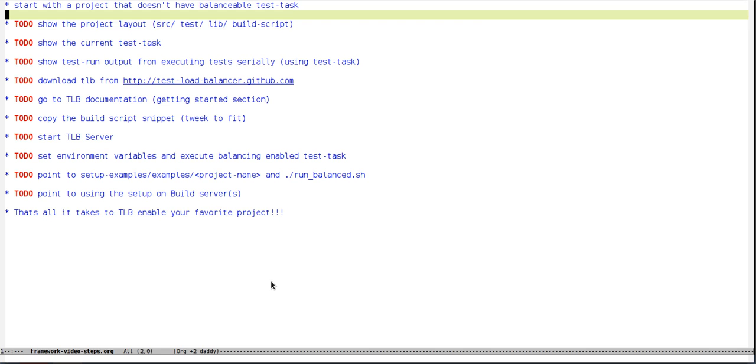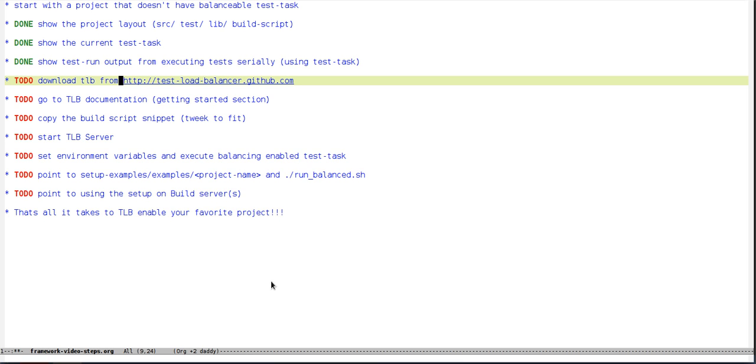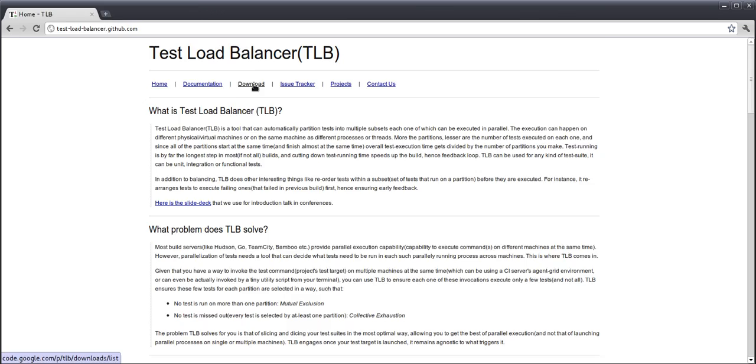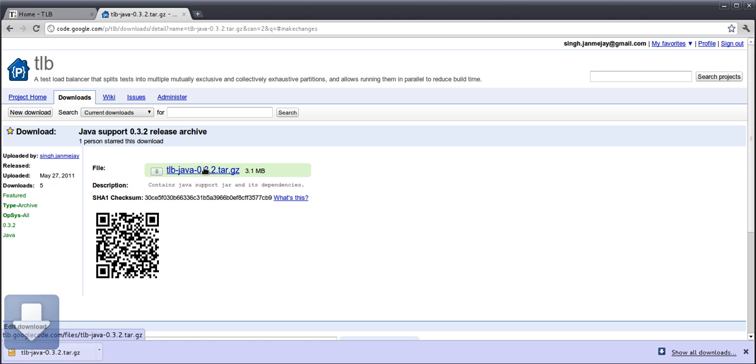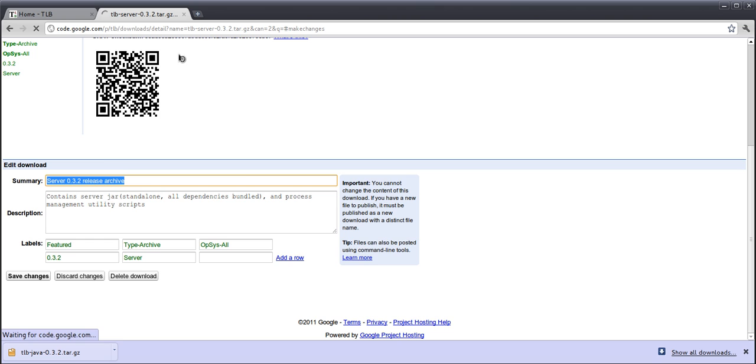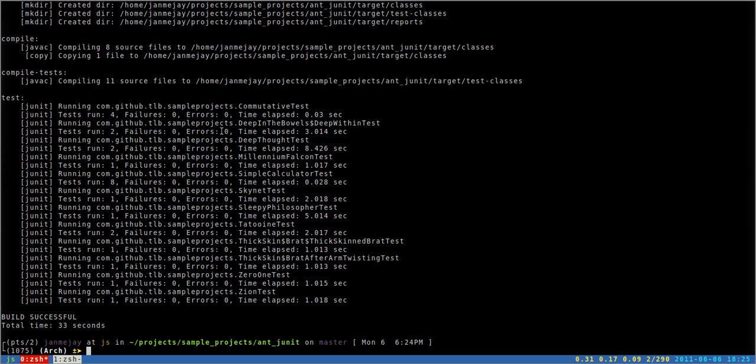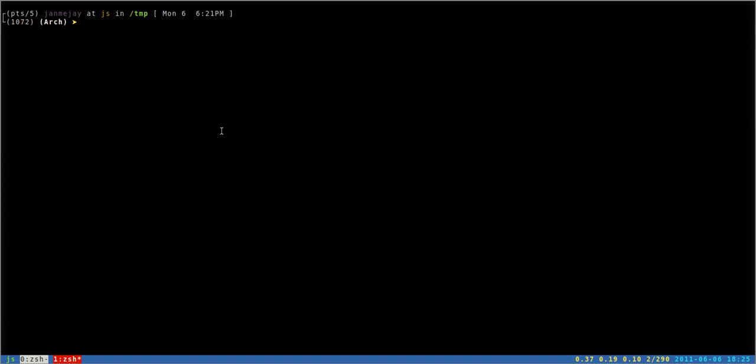All right, so here we have a link to test load balancer. Let's jump right in. We head to the test load balancer website. We have a download link. Head into it. We see a TLB-Java archive. This is an archive of TLB Java libraries that are necessary for test load balancing on Java. There's another archive called TLB-server. This acts as a data store for TLB to store its data on, and it's used across runs to partition your tests appropriately.